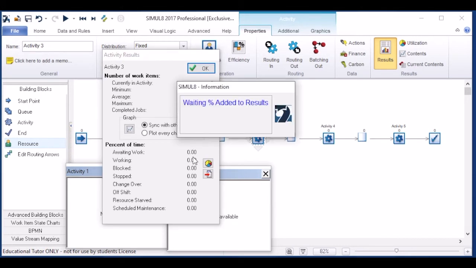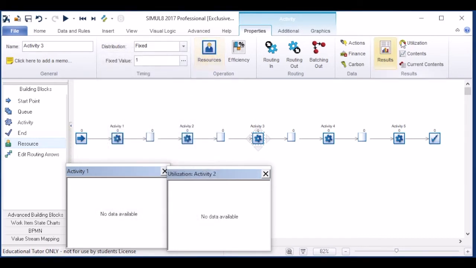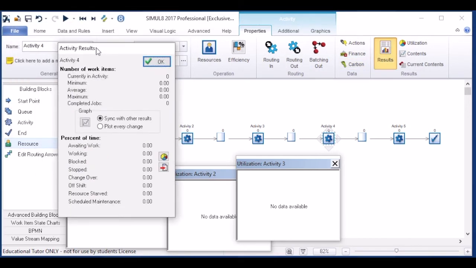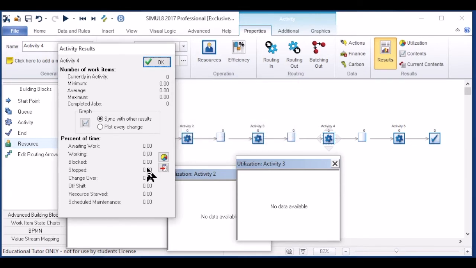Number 3, let's repeat the same. Waiting time, working time, blockage time, and right-clicking on these numbers to add those into the results manager. Almost done, 2 to go. So active number 4, starvation, working, blockage, and downtime.